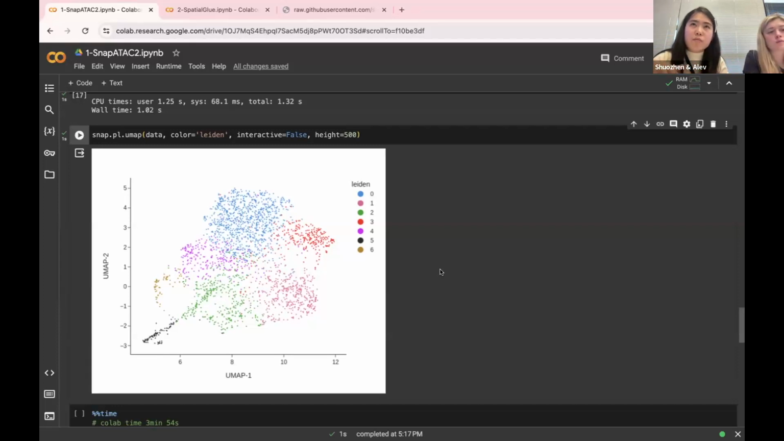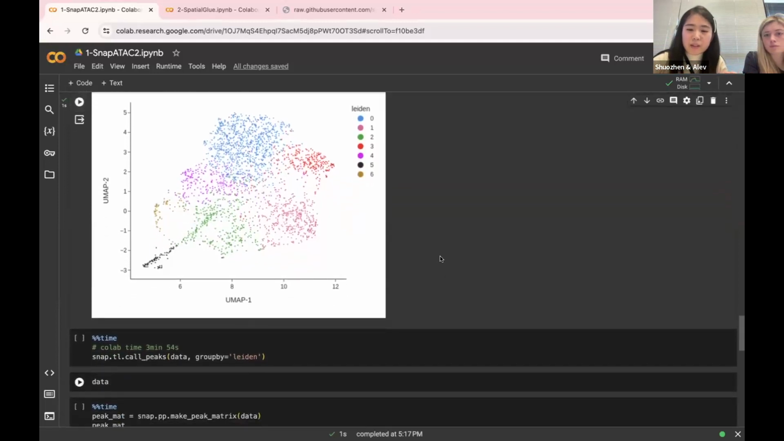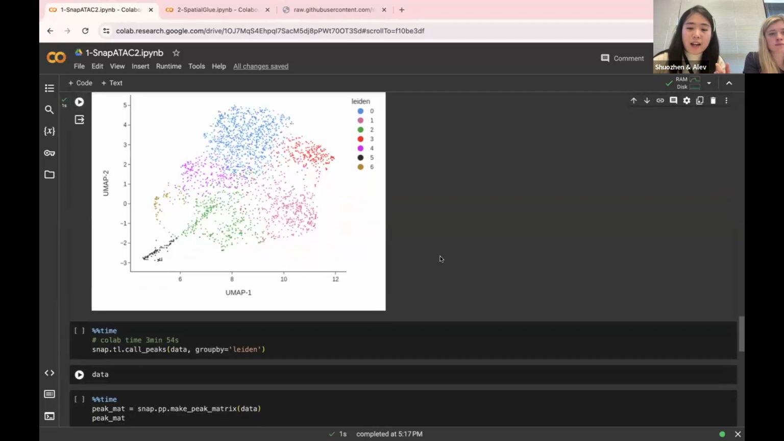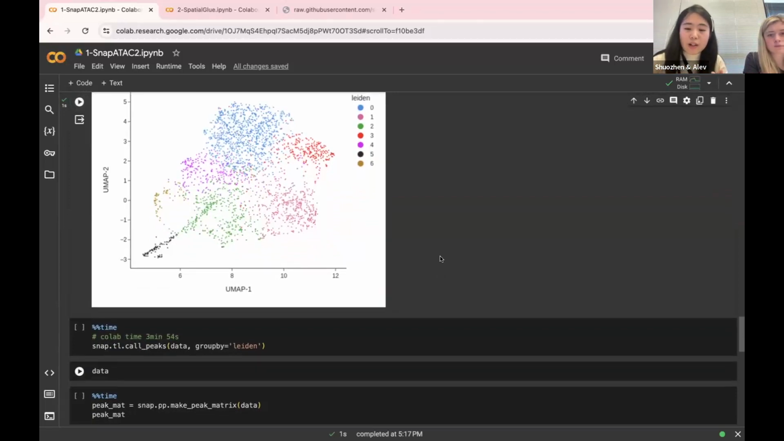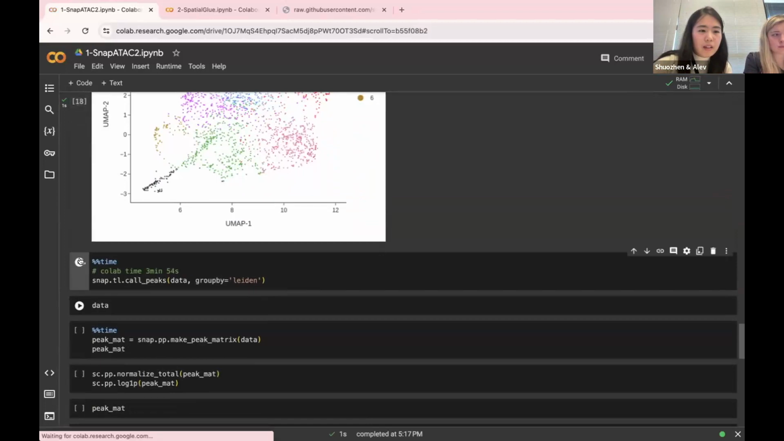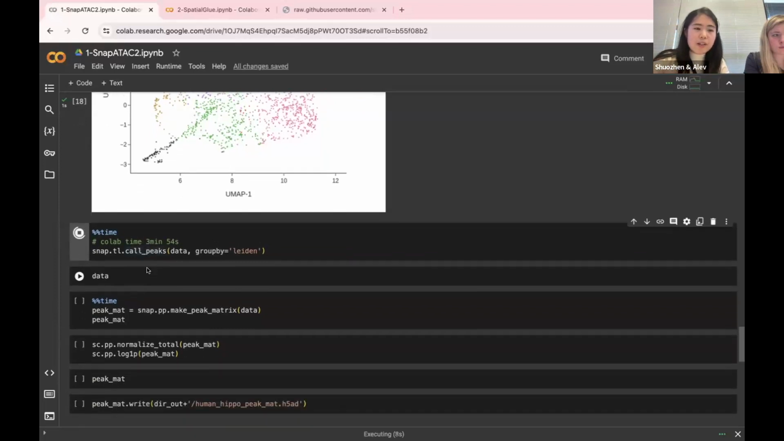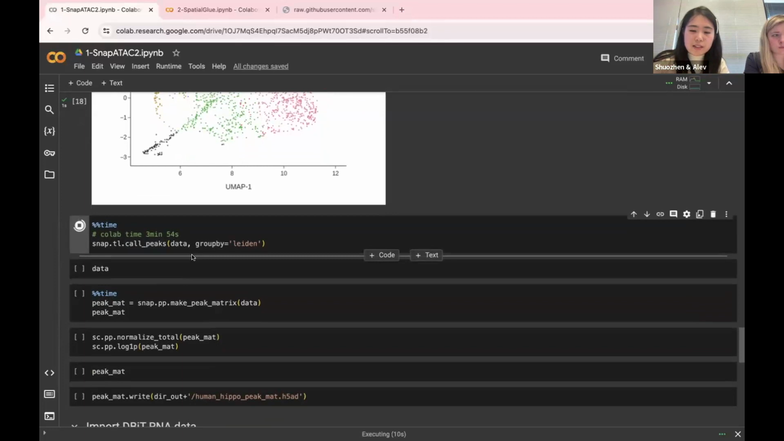So at a certain genome location, or region, we actually have certain peaks. In a certain region, it has higher fragments than the other region, and this region is considered to have a peak. Those information are considered the features here. So with those different features together, we are calling the peak using SnapATAC.